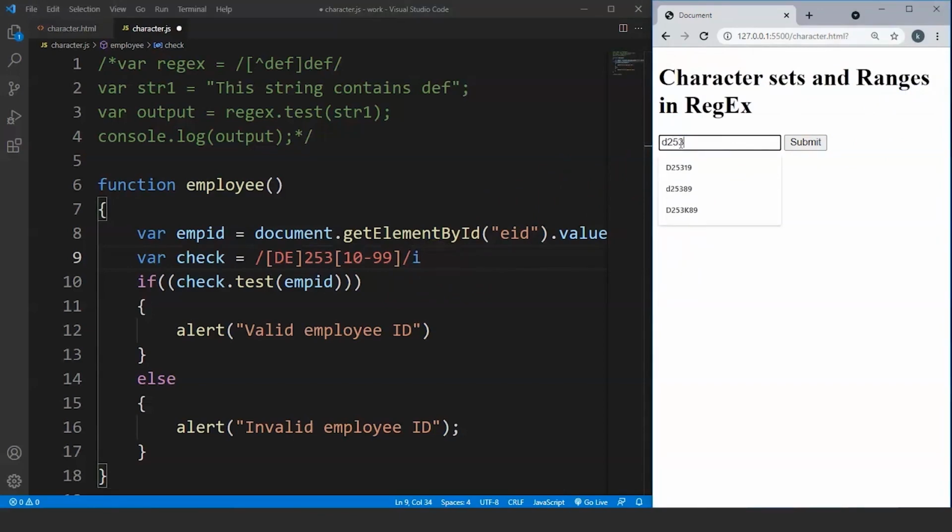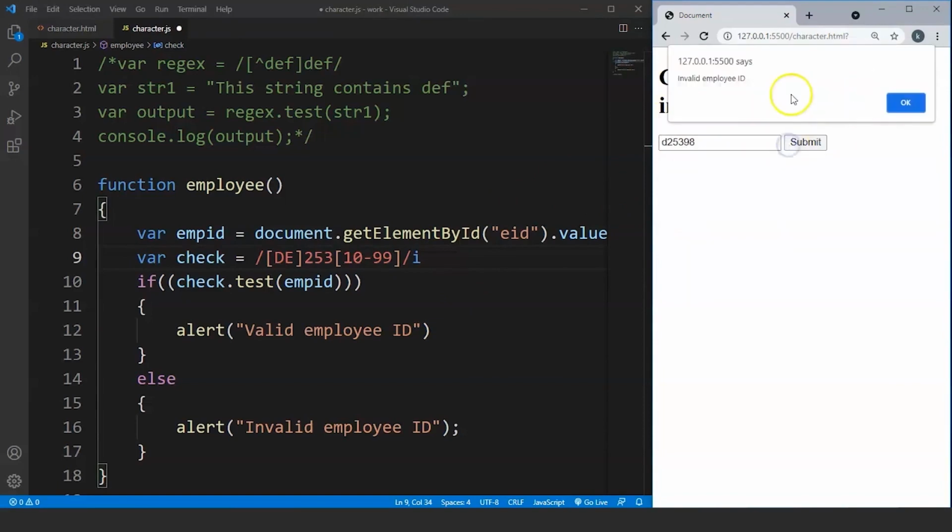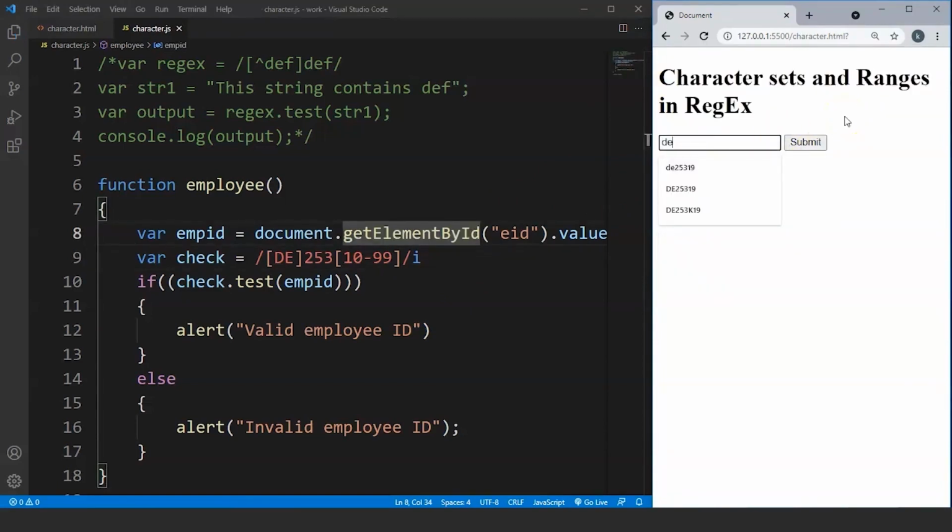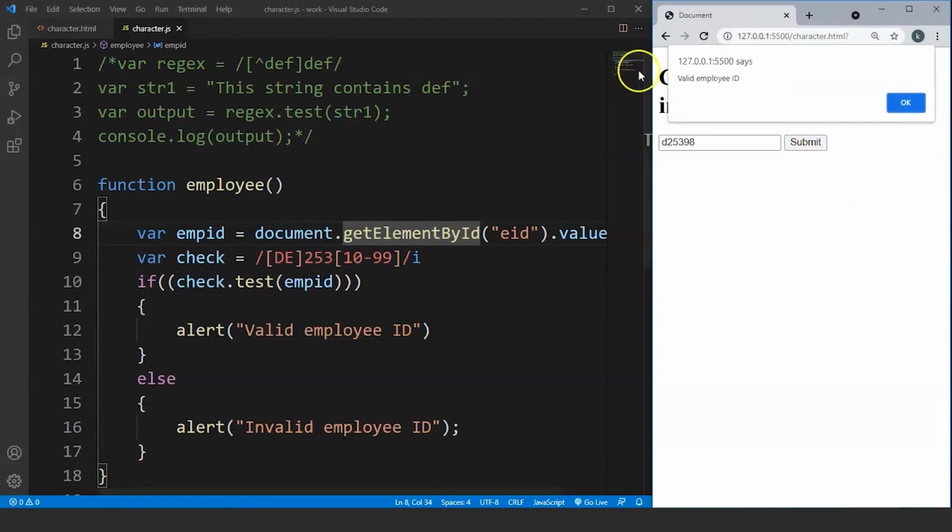Now if we write here D25398 and save it, if we write here now D25398, submit it, and you can see here the output says valid employee ID. So this is how we can use validation along with regular expressions.